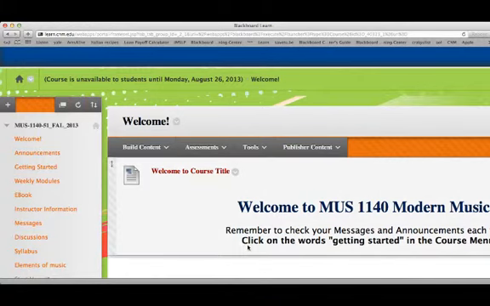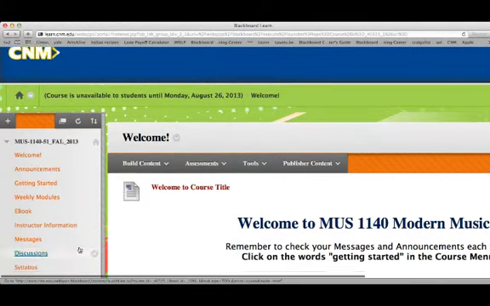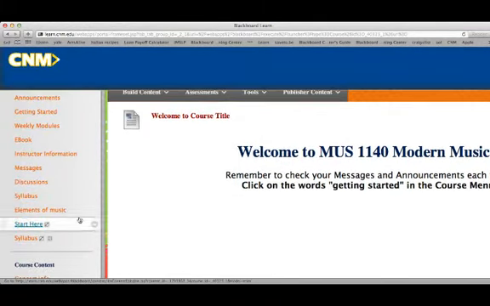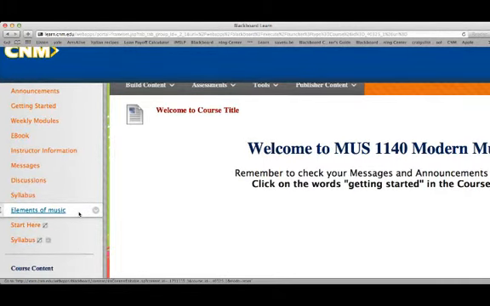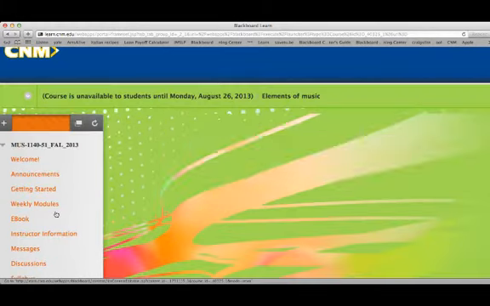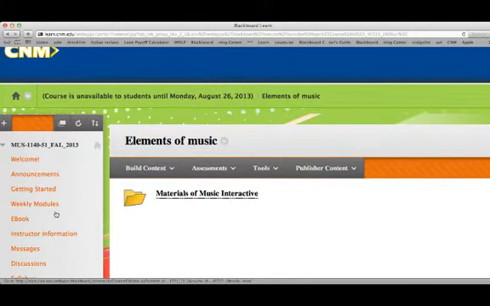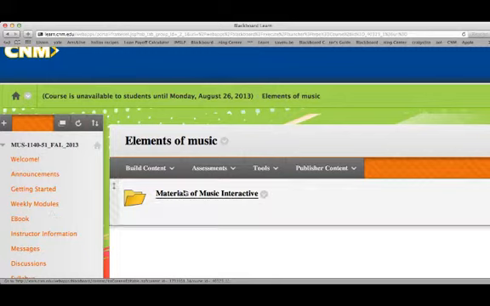Okay, here we are in the shell, and I want you guys to look here where it says Elements of Music. Let me make this a little bit bigger. This is in the course menu. So I click on that. Here's where you're going to find the topics of discussion for the first couple weeks. So I click on Materials of Music Interactive. Now, I link to it by clicking on the elements of music, but I also put this inside the learning module, so you can find it in either place.